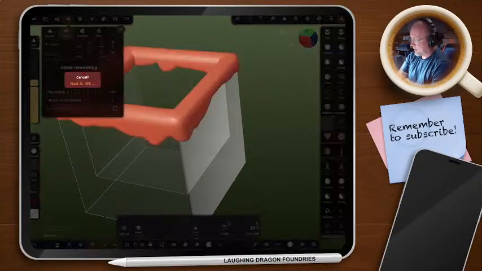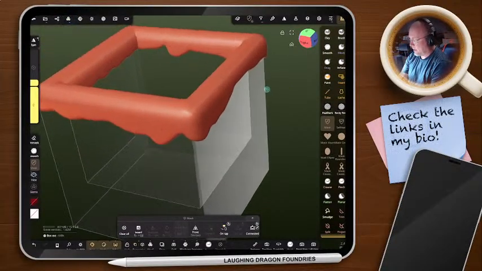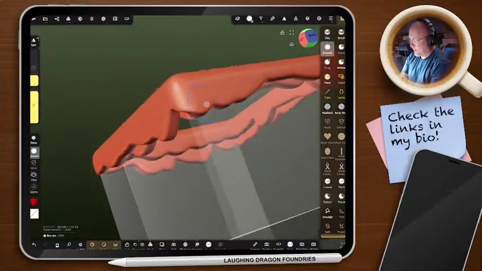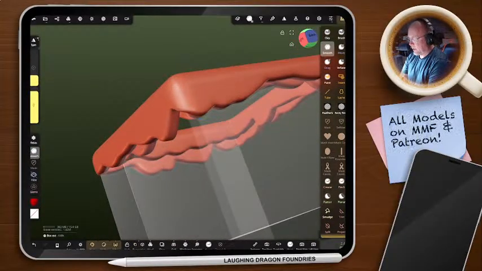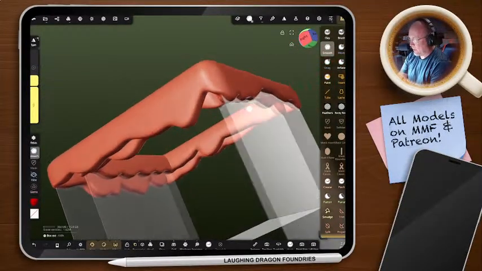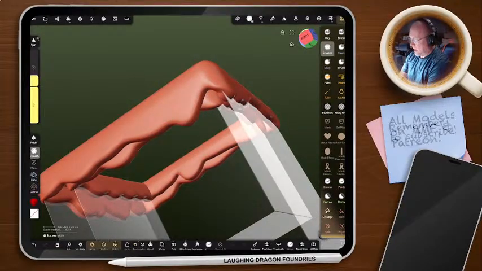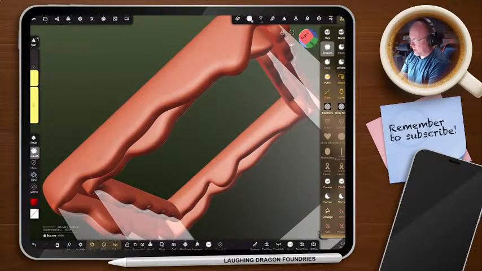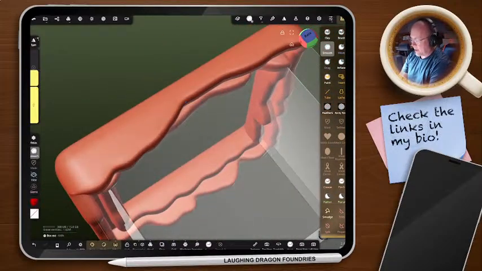I'm going to up the resolution of my wireframe on the snow. I'll grab my smooth tool, and I'll just come in here and smooth the edges out a little bit. I'm going to put the intensity up about 150. And maybe increase my brush size. And make this look even more organic.